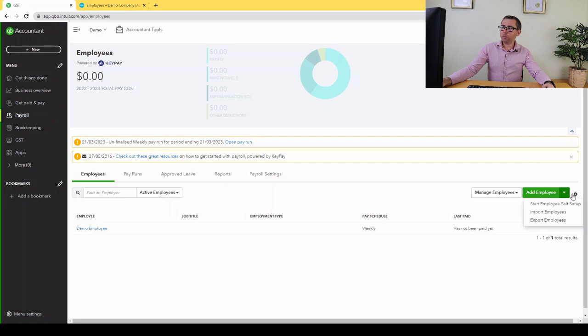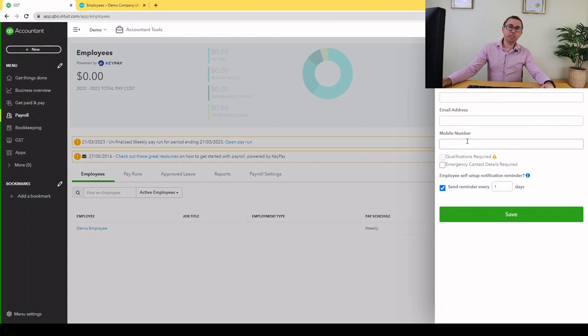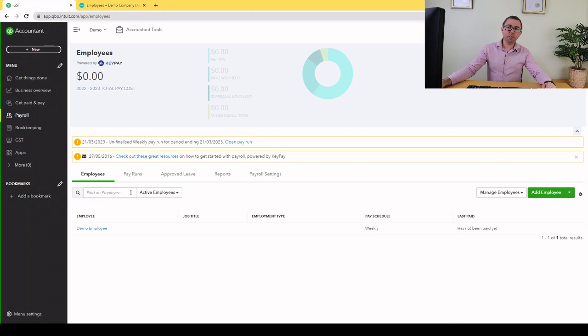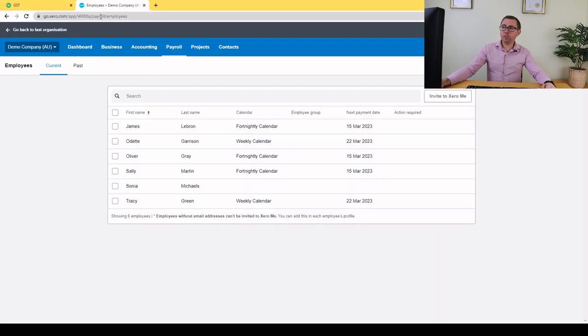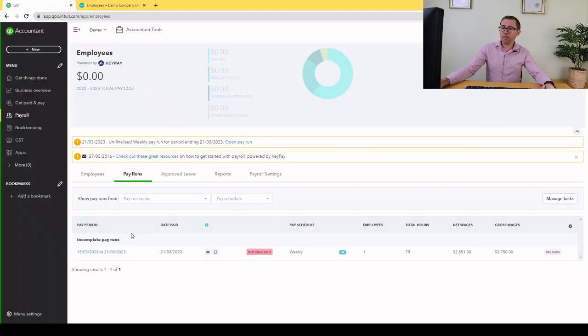Okay, so QuickBooks has a self-service self-start. So you just put in their details, it sends an email, and then they put all their tax information in there. And then you obviously just check it, approve it, make sure everything looks reasonable. Then you can go straight into doing the pay runs. With Xero, it's the same thing. They have a self-service as well, but they decided to brand theirs Xero Me for some reason. But it works exactly the same way, self-service, which is great. Saves you a lot of time.